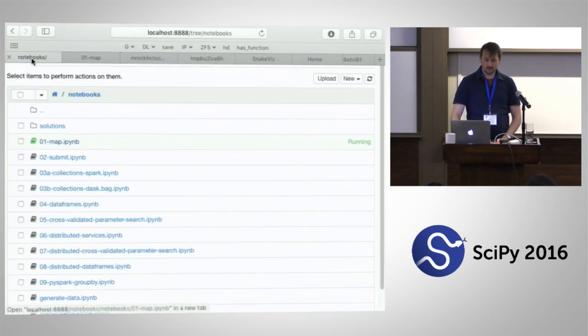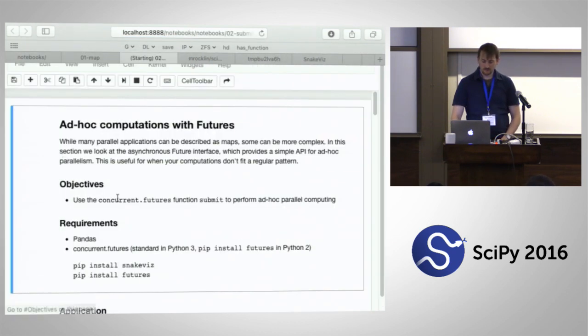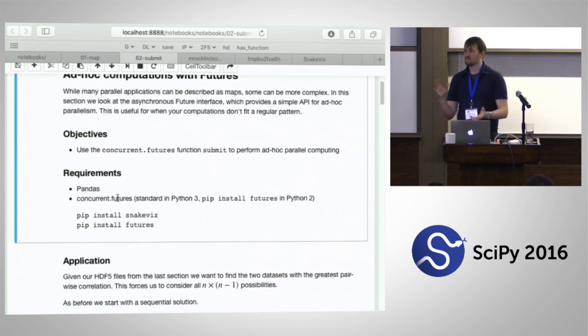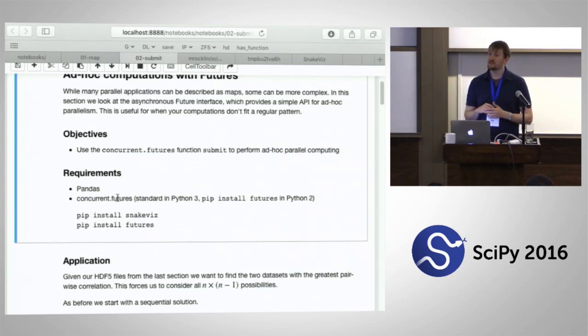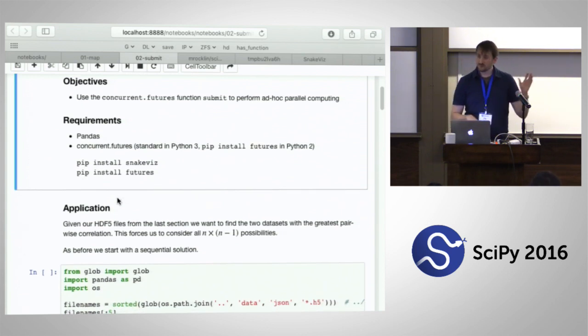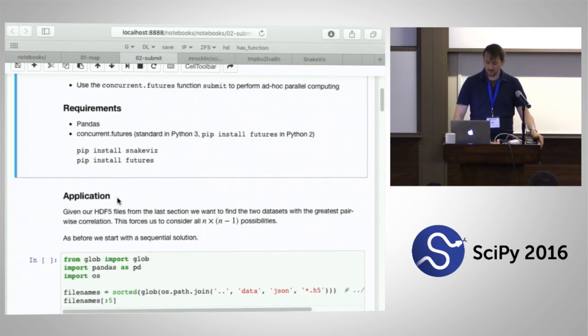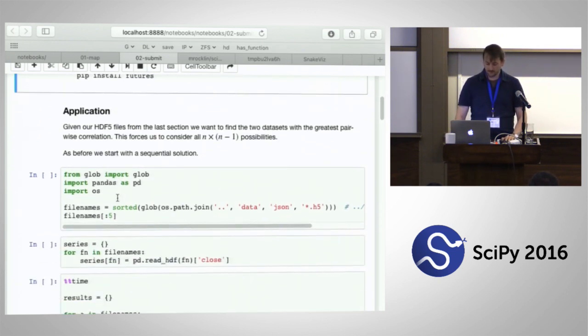So back to our notebooks. Now we've got a submit. And this time we're going to go through a workflow where representing it as a map, while technically possible, is a bit tricky and can be harder to follow. So we've got our HDF5 files that we produced in our last notebook. We're going to read those into data frames, and then we're going to do some comparisons. So these are time series stock data, and what we're going to do is compute some correlations with pandas.